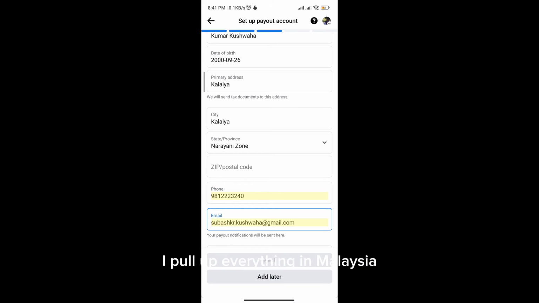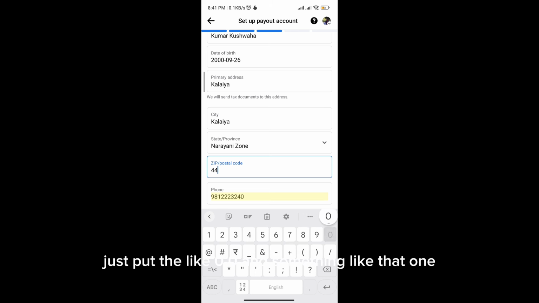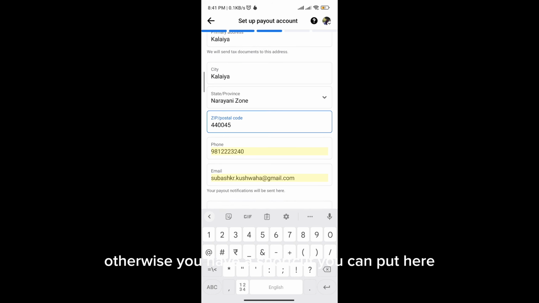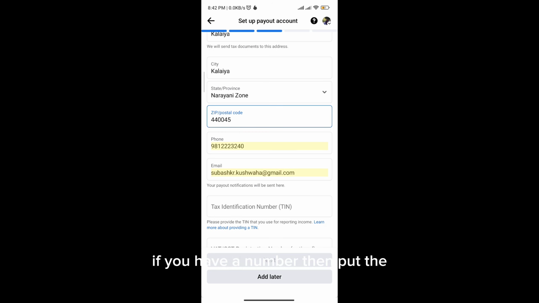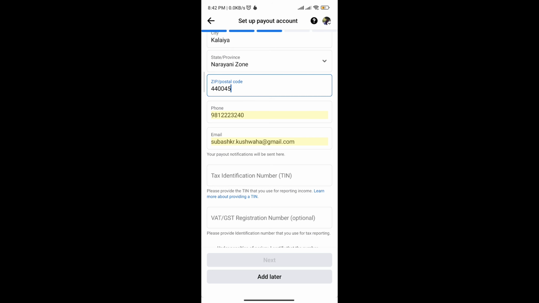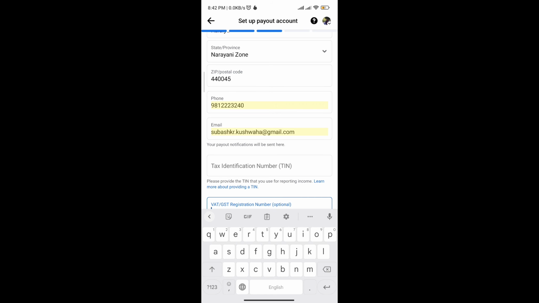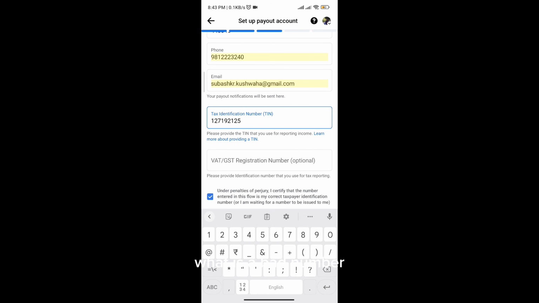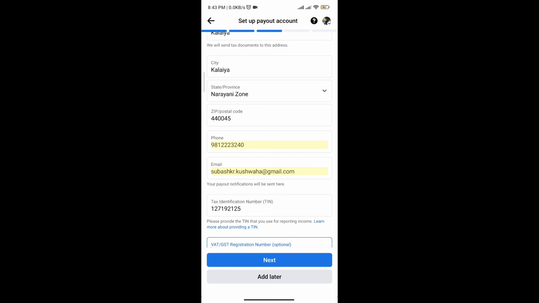I fill up everything, the email address. Then after that, just put something like 00. Otherwise, if you have a postal code, you can put it here. If you have a PAN number, then put it here, otherwise there's no need. Then enter your VAT number. What is your VAT number? Put your VAT number. Then press on the next button.